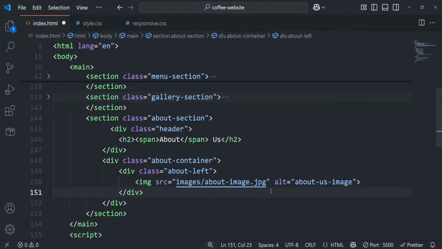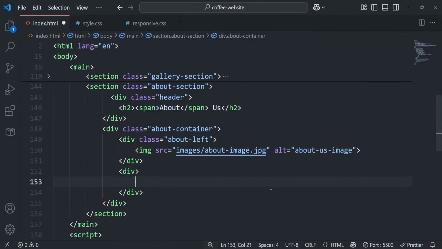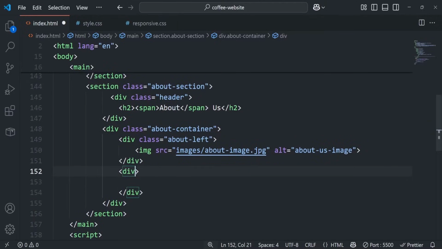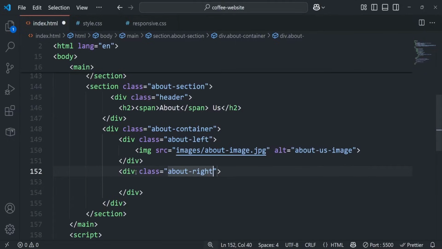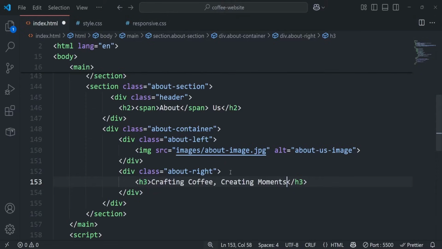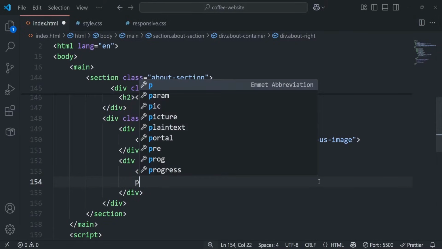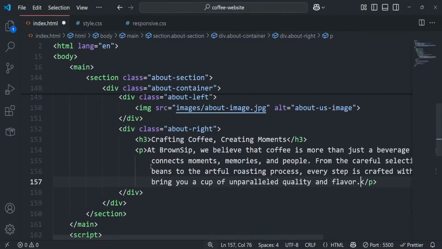Then after this About left, I'll create another div. This div is going to have a class of About right. Okay, now this About right is going to have an h3 tag in there, and this h3 tag is going to have this text in there: crafting, cherishing, creating moments. And after that, we're going to have a p tag. This p tag is going to have this paragraph text in there.